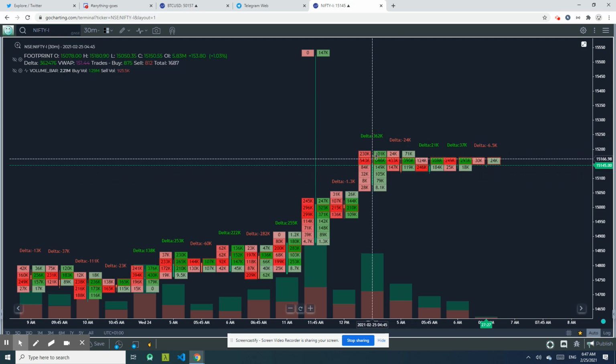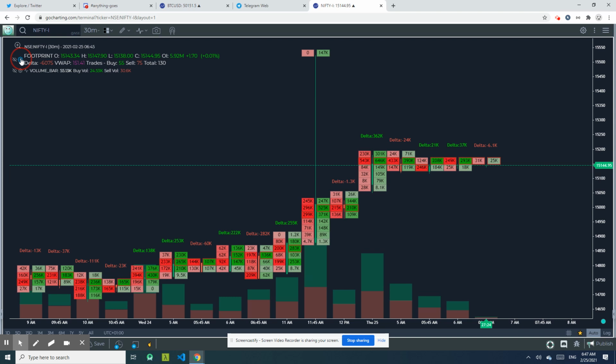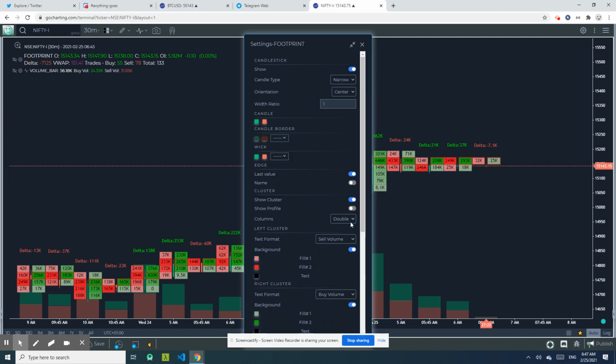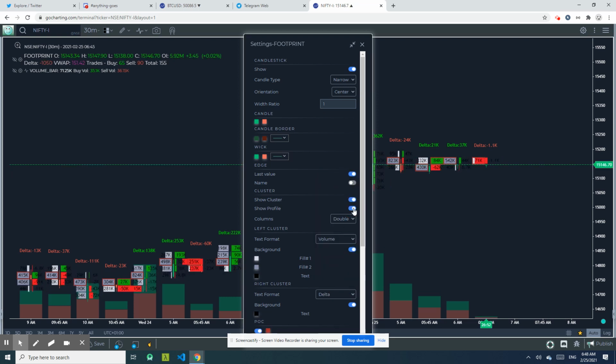But if you want to see the delta within each candle, then here, you know, you have two columns, the left hand column which is the sell and the right hand column which is the buy. Now you have the ability to change it, so you can choose any metric you want on the left hand side and any metric you want on the right hand side. So on the left hand side, say I am making total volume. Okay, so the left hand side is now total volume, and on the right hand side I will choose delta.